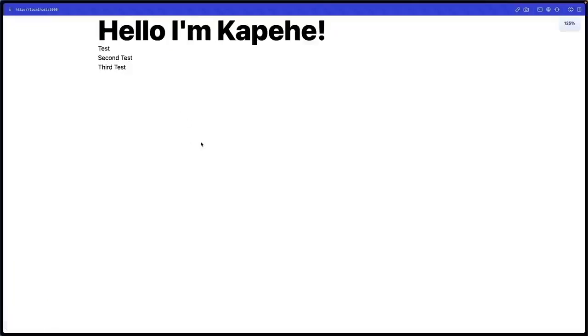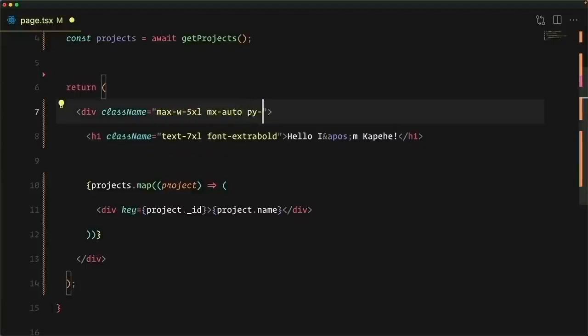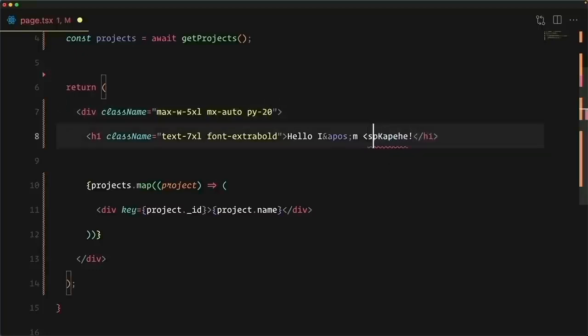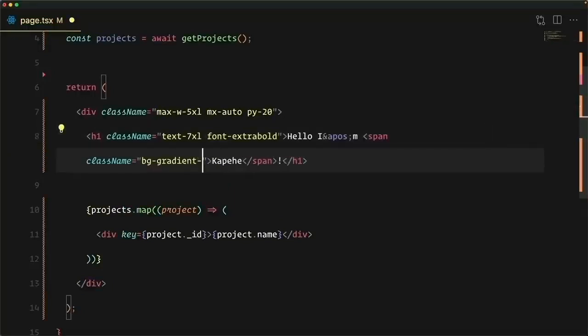Cool. So another thing we can do is padding Y of maybe 20 and get some spacing on the top and bottom. And then a fun effect I want to do, I'm going to wrap this in a span. So I'll put a span right there. And then I'm going to say className. Let's give this a gradient. This, I think, is a very fun effect. So bg-gradient-to-r.